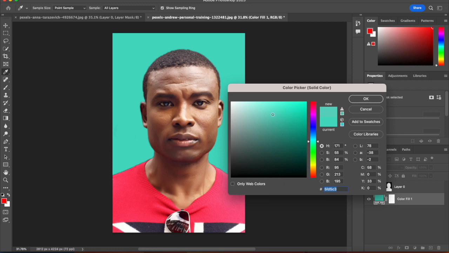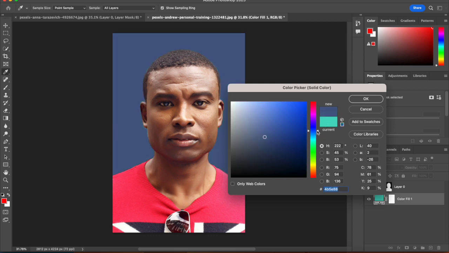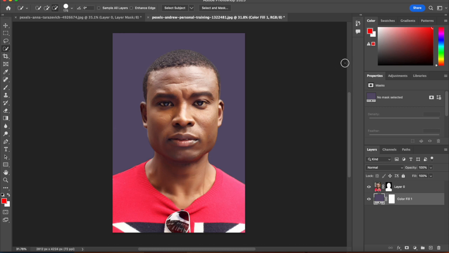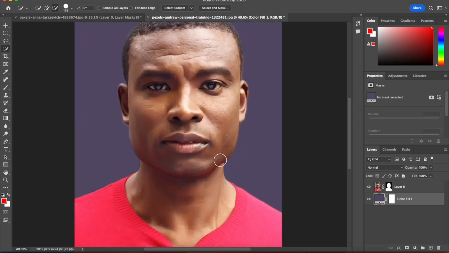If you're not happy with the colour, you can go ahead, double click into the colour panel and have another play around with what works, and you can see that happening in real time. And there you have the background replaced with a solid colour.